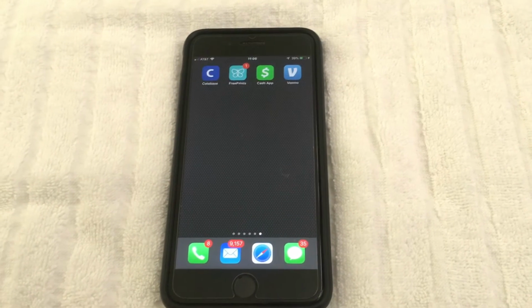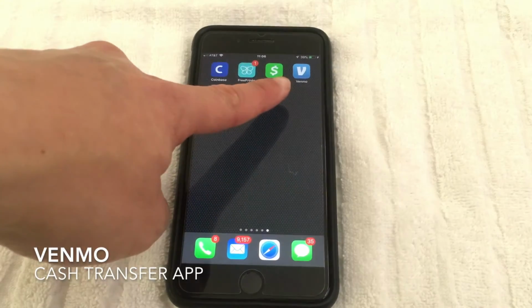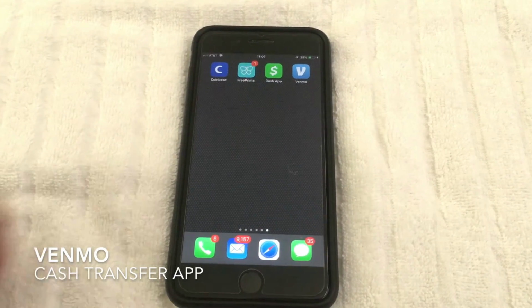Alright, welcome back guys. So today we're going to talk about a cash transfer app, and it's called Venmo. There it is right there on the top right, and let's go ahead and get started and open it up.